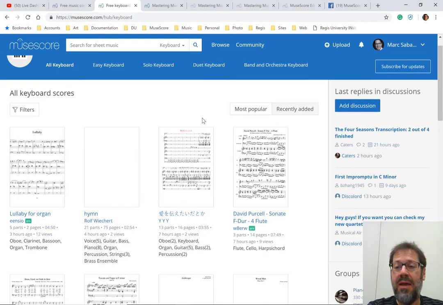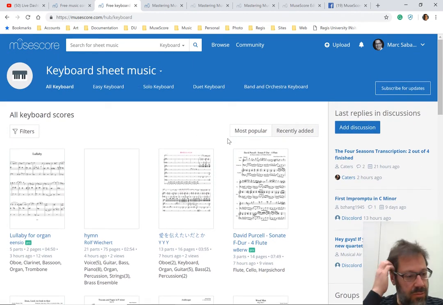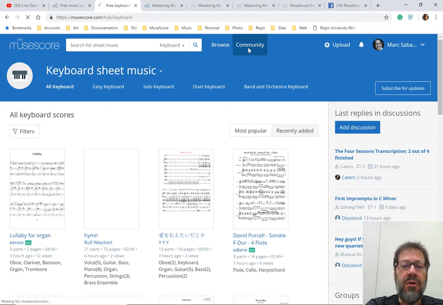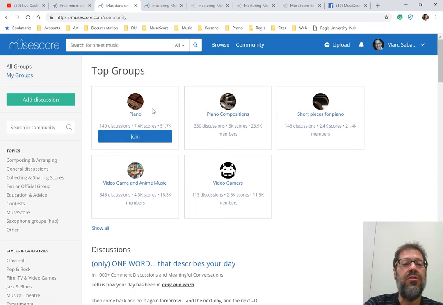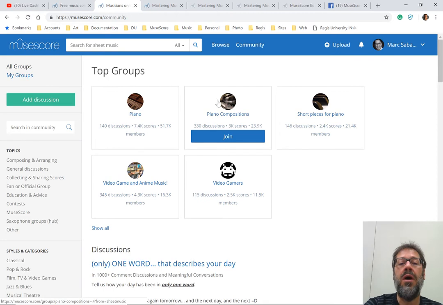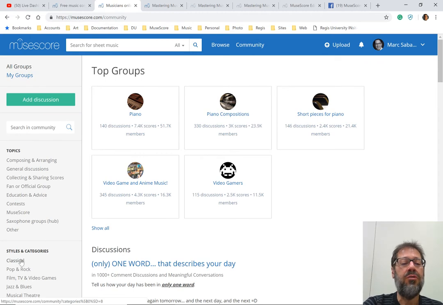You can spend a lot of time just looking at all the music that people have uploaded, and either playing it on the website or downloading it, printing it out, doing whatever you like with it. This is also a community. So if I click the community button here, you'll see that there's all these groups where you can discuss things. And since I was just searching for piano music, it's showing me the piano community. But there's a lot more than that. There's also some jazz and blues ones, and for film and video games, etc. There's communities for all sorts of different topics.